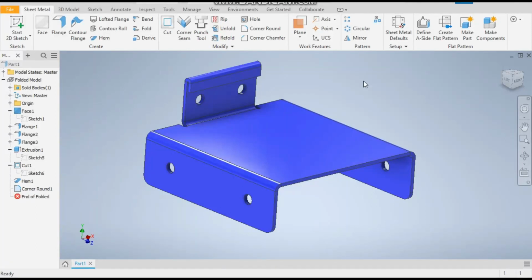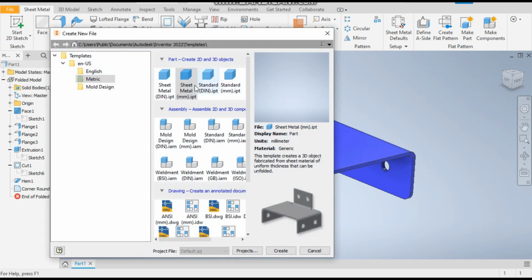Today we are going to make a sheet metal model in Autodesk Inventor software. So let's get started with today's video. So we'll take a sheet metal part.